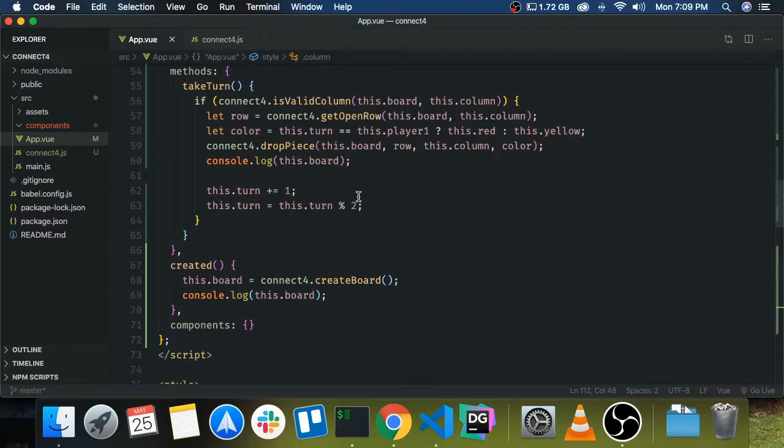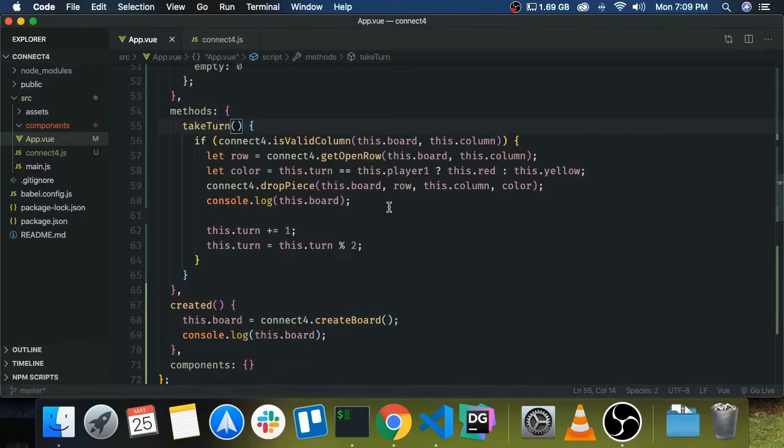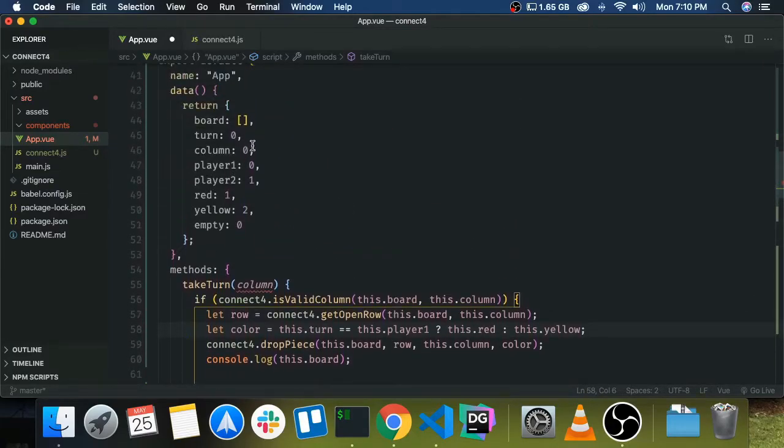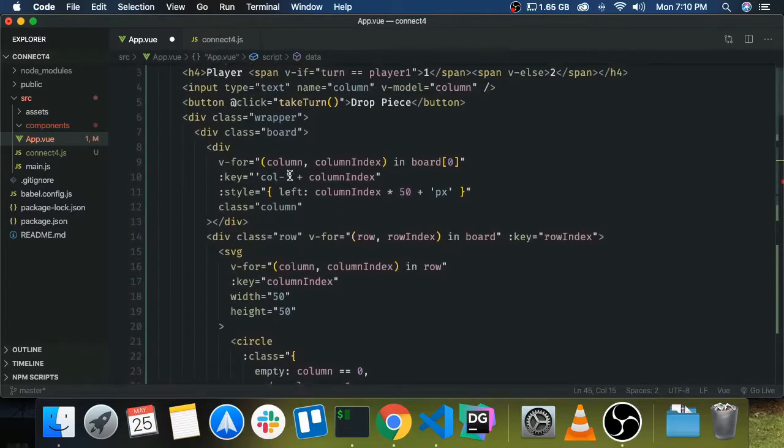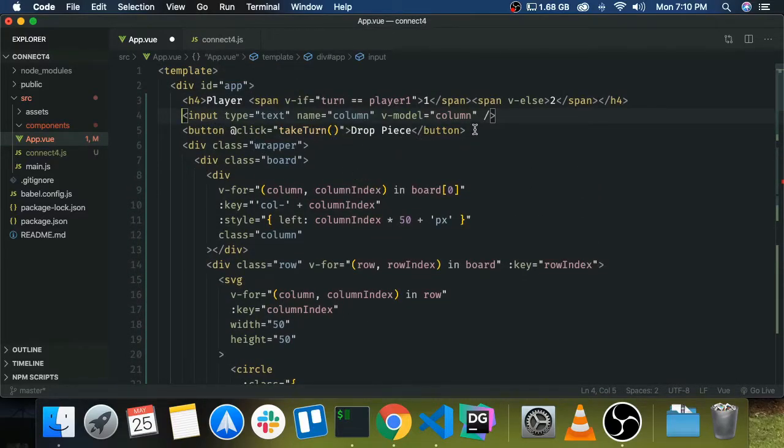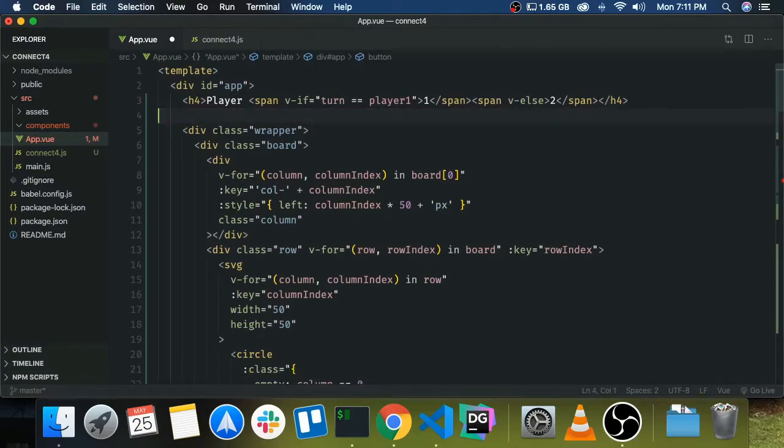So we have to do two things. First, we have to accept a parameter in this method, which is going to be the column that we selected, or the column that we actually click on, which means that we no longer need this column property in the component, so we can remove it. And then let's go up to the template. Let's remove the input and the button, although I am going to select this click property and copy it, because we are going to use that in our columns. So remove the input and the button. We no longer need that.